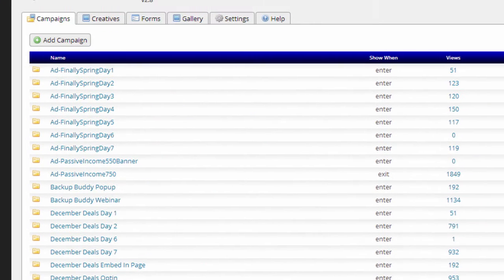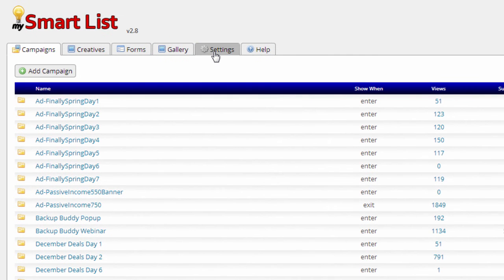Once you've installed it, you will input your settings, which will include your license key, and you'll have a gallery of images already, and you can upload your own images to the gallery. But we're going to jump to the forms so that we can get started here and show you how to create a landing page with an opt-in form on it.